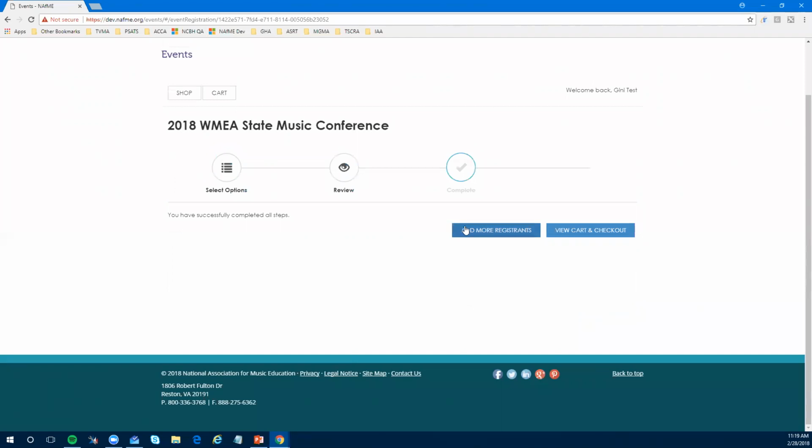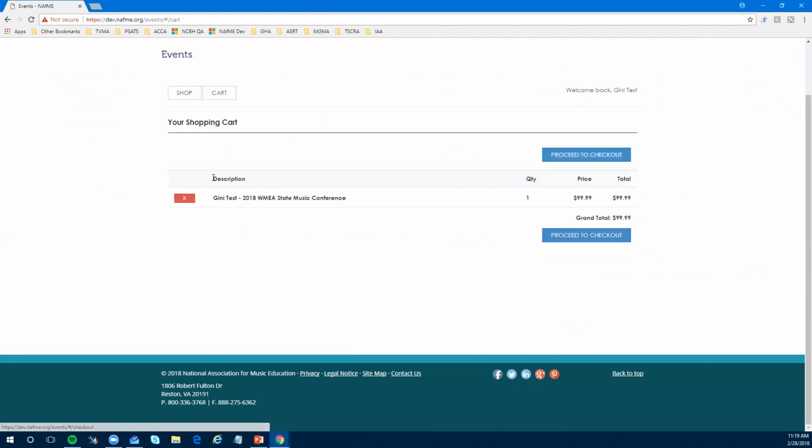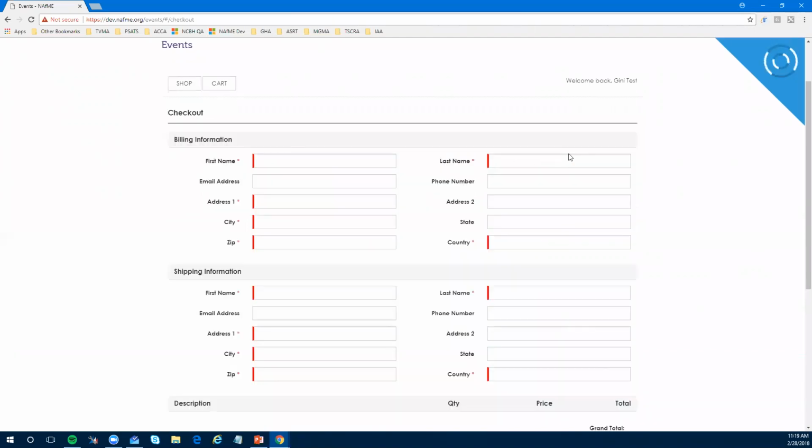Now we have this wonderful option. You can go back, add more registrations, add other people, and run through the process as many times as we need. Get everybody in there, get the whole team, go into the event, and then we can view the cart and check out once we're all done.